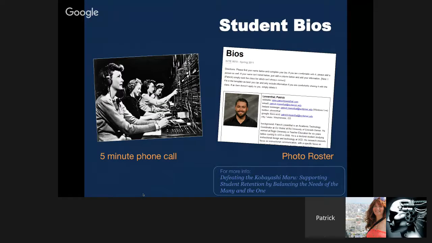Another thing I do is a photo roster, where in Google Docs I have students create a photo bio. Canvas and some other LMSs give you that Facebook picture thing, but I create this in Google Docs so I can even print it out. I encourage students to do it, and I put it next to my desk. I should actually take a picture of it.